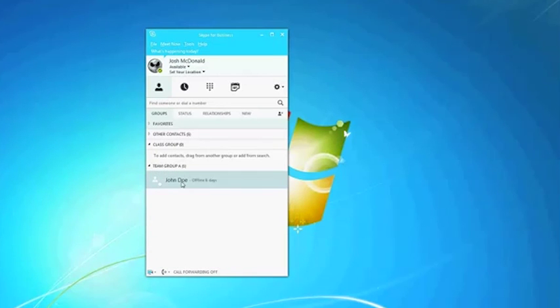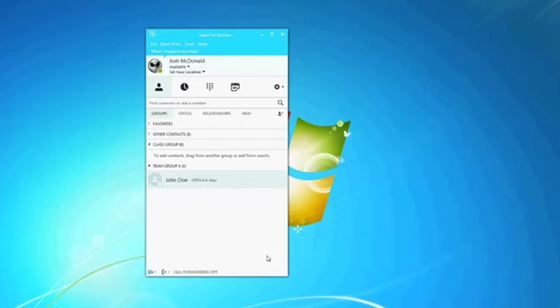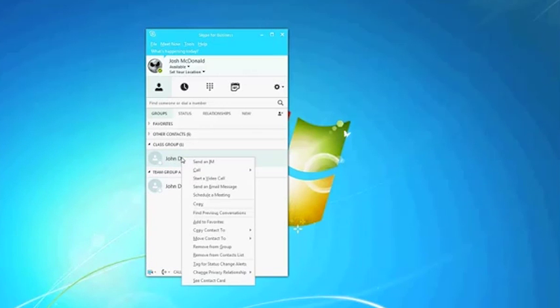Now, I can also right-click him and move to or copy to. So maybe I want him in the class group as well as the team group. So I'm going to copy to the class group. So I've now got John in both areas. If at any point you want to remove a contact from a group, I'm going to right-click rather than go into those action items, a faster way, and I can remove from group.